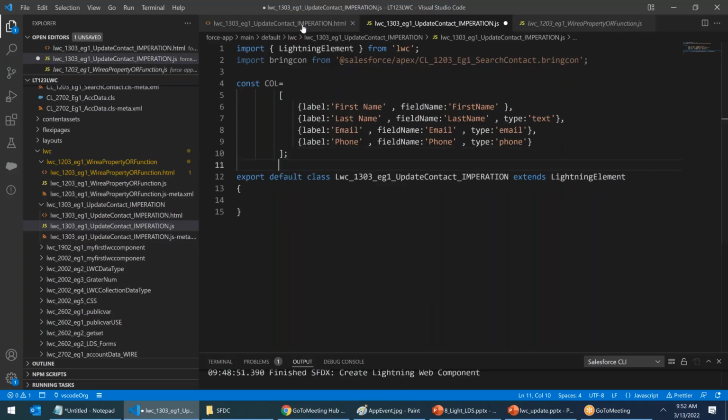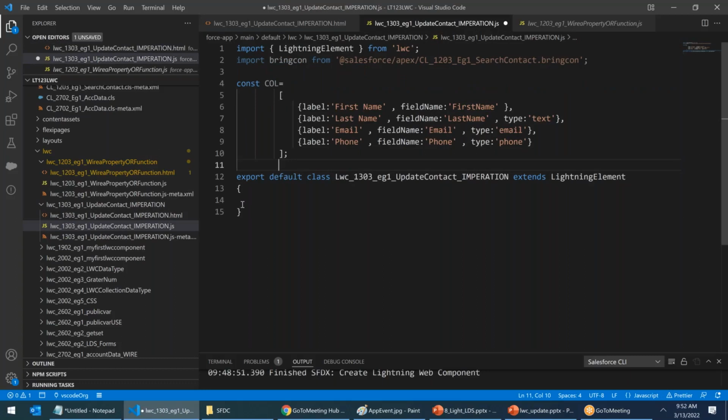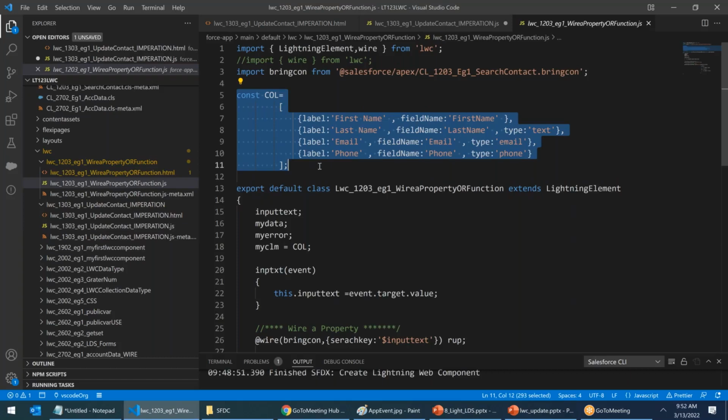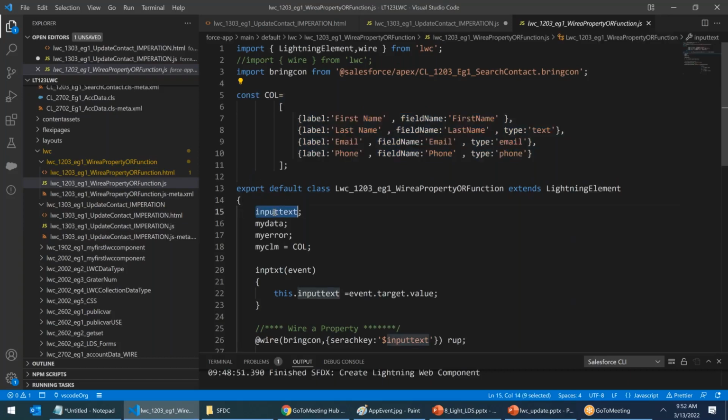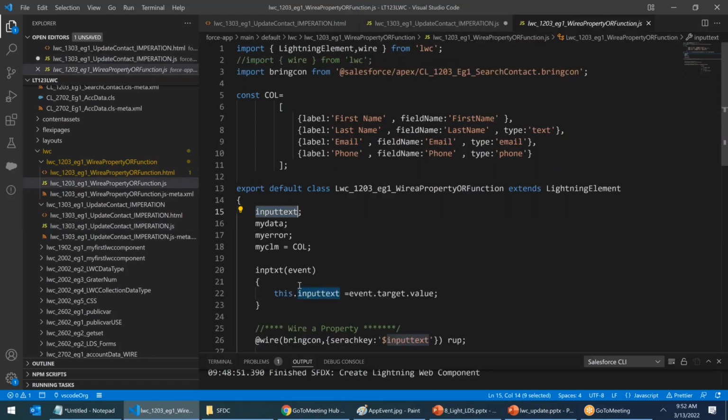Here in my page, I declared it as COL. So here I'll say COL call equals to COL capital 1. I passed it. My column got passed. Perfect. Now I have to create input text, because that's where we are entering the data. Whatever data you have entered, you have to capture it.